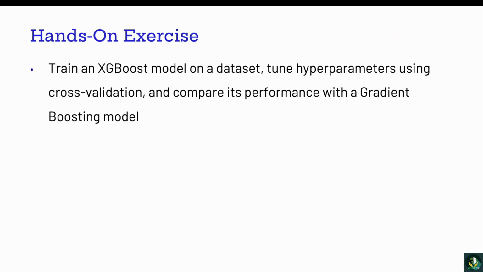Now let's go ahead with a hands-on exercise for this, where we'll be training an XGBoost model on a dataset, tuning hyperparameters using cross-validation, and comparing its performance with a gradient boost model. We'll be using the same dataset, the breast cancer dataset that we used earlier yesterday, which is a binary classification problem. So let's go ahead.